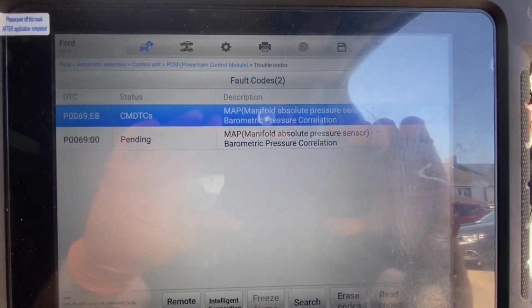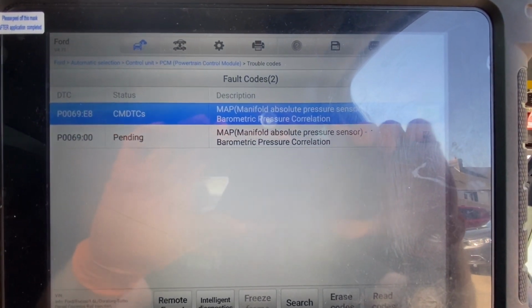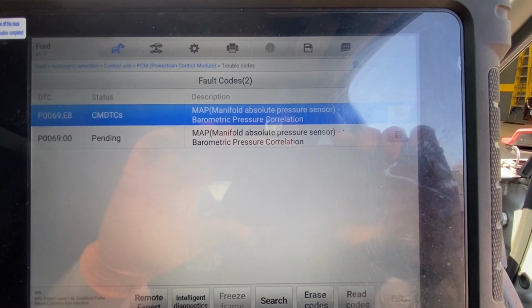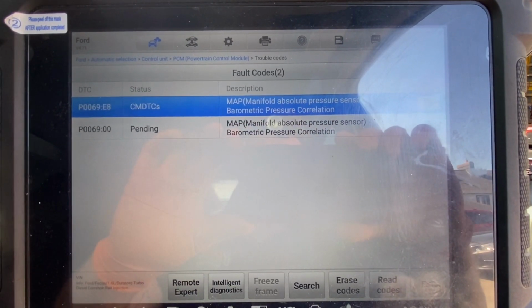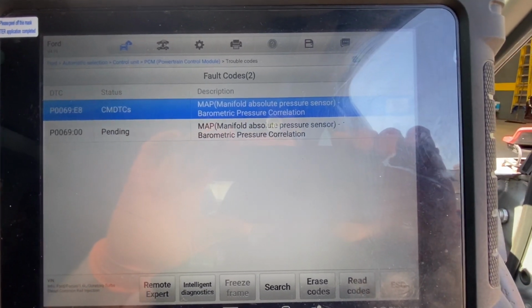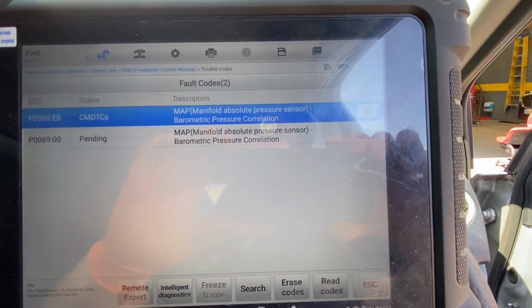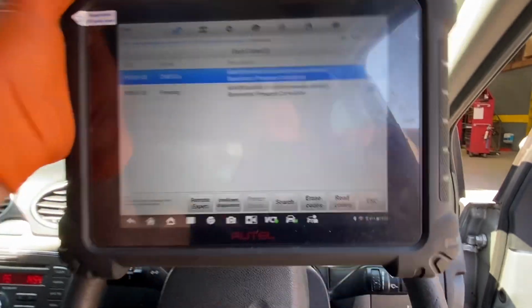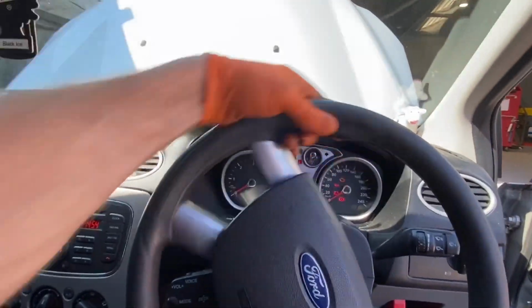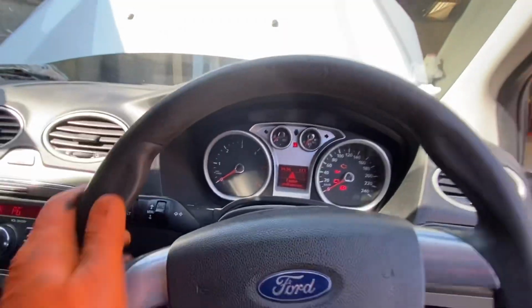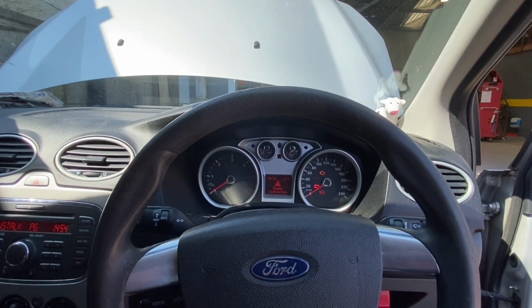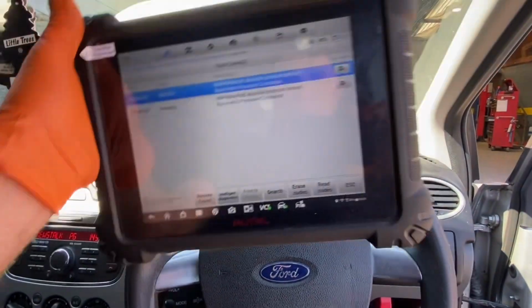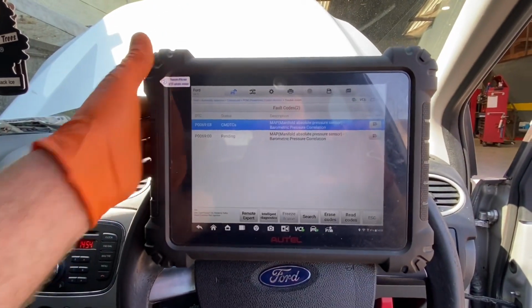Our fault codes are here: P0069EB, manifold absolute pressure sensor, barometric pressure sensor correlation. P0069, same thing, only a second time, pending as well, manifold absolute pressure sensor, barometric pressure sensor correlation. I can't even show you the miles on this. It's quite big, I saw about 300,000 kilometers a little while ago. Not that the miles are going to matter for this.